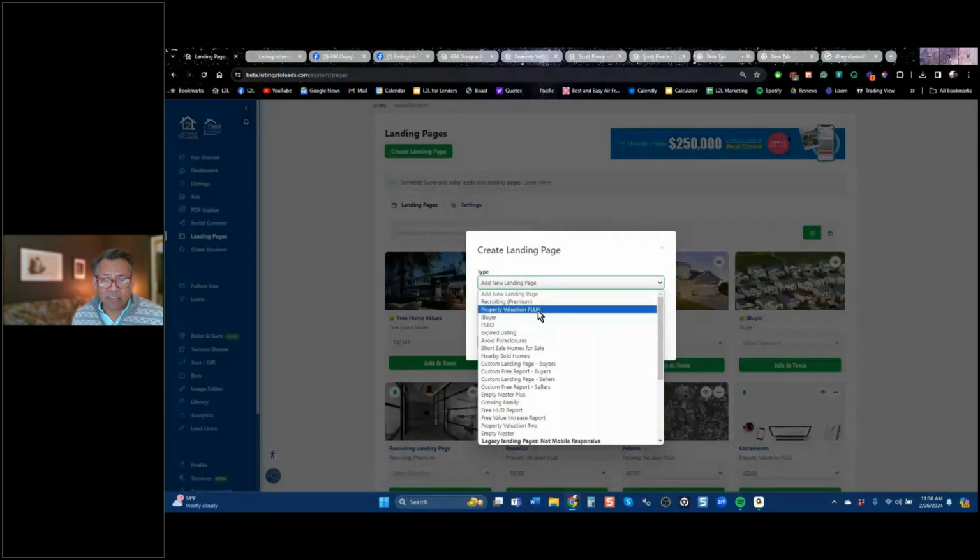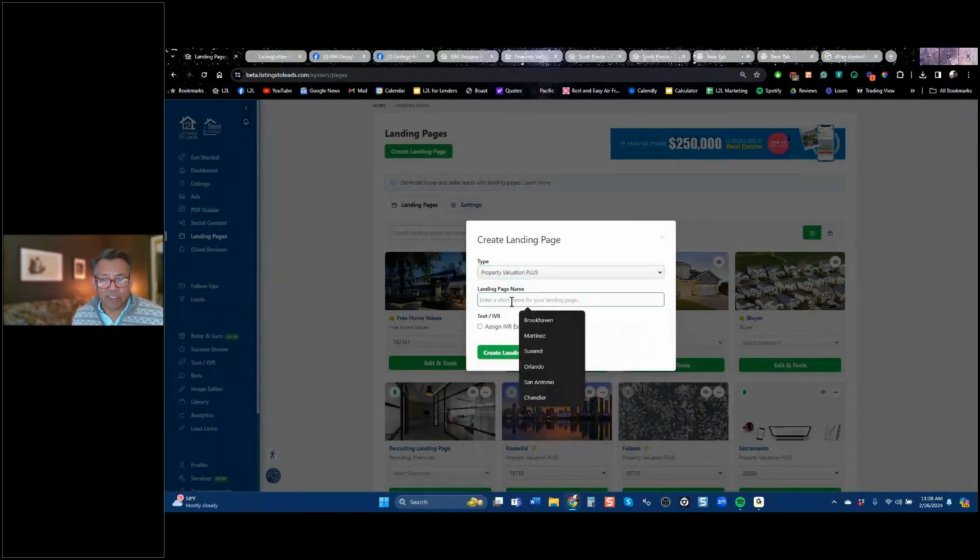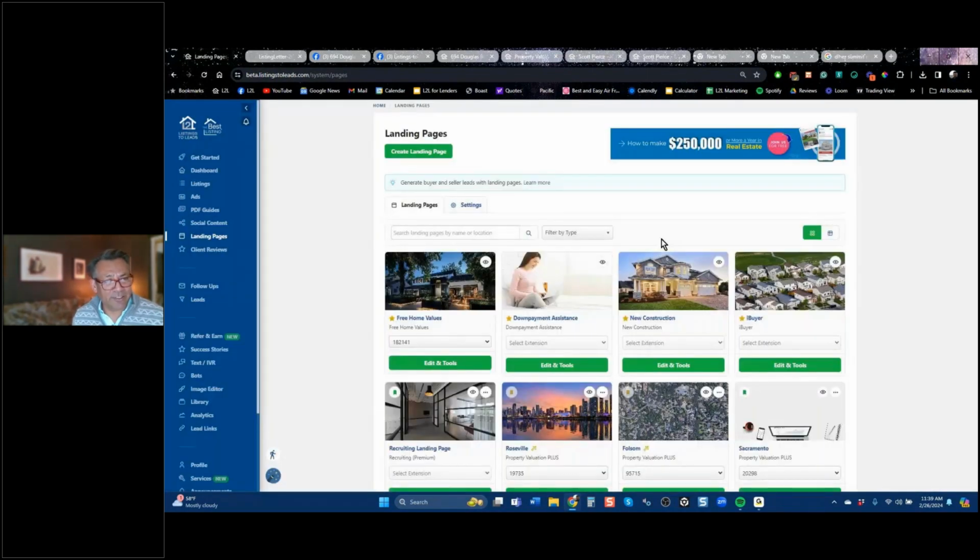So let's say that we've got a property valuation plus page. I'm not going to do Lancaster because this is creating a landing page. So I'm in the wrong section. Sorry. I wanted to show you how to run ads. And so now on Facebook, there are 4 kinds of ads, but 3 that you should focus on. Running a listing ad, running a landing page ad, and running a PDF guide ad. Okay. And as this page pulls up, we'll look how.